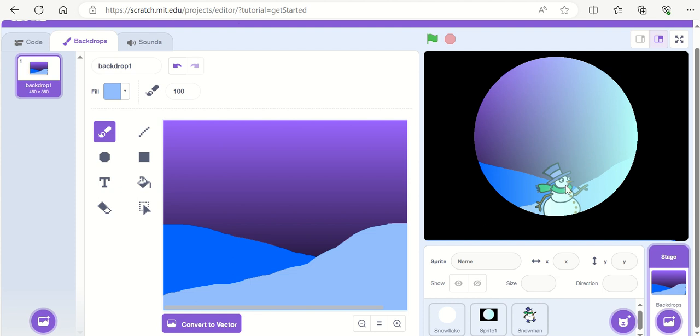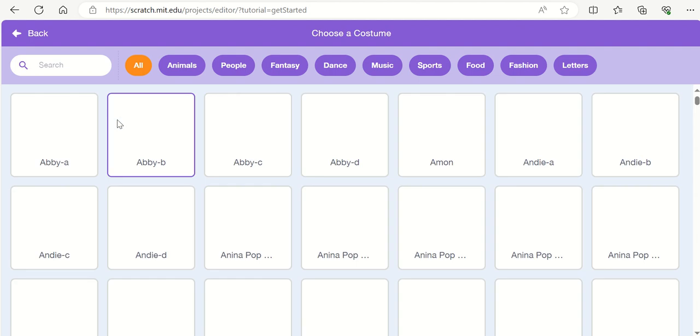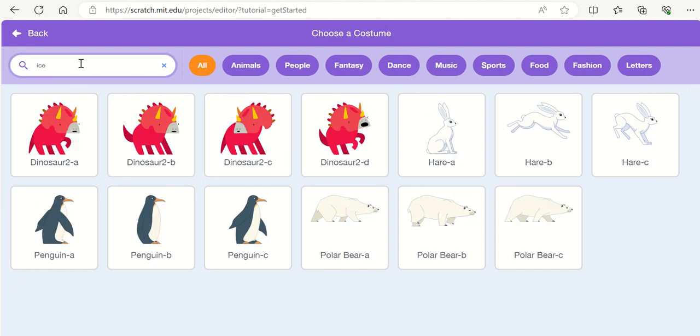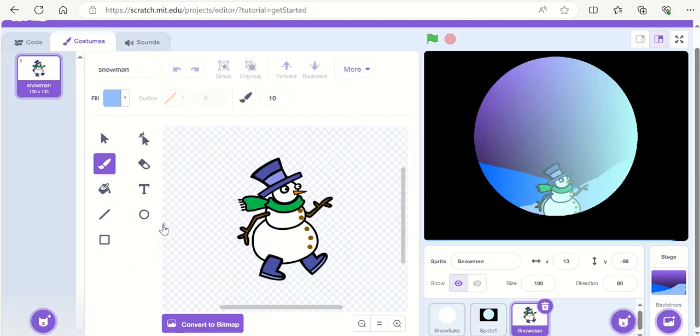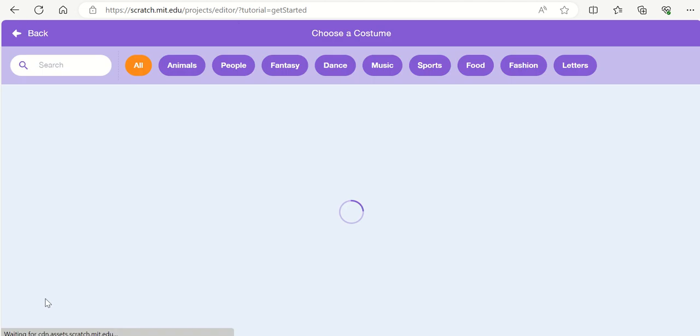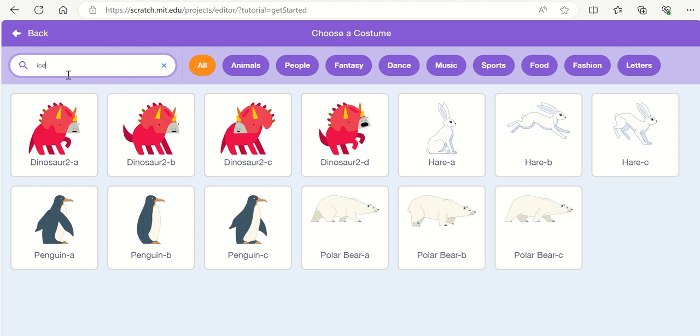So it could be as simple as that to decorate your snow globe, but you could add some functionality. So if I go to my snowman and add a new character, I'll just search. Let's see what snow wise, what ice do I have? There's a penguin. I'll take this penguin. So now I've got a penguin. I'll add another one. Search for ice again. I've got a polar bear. Take the polar bear.